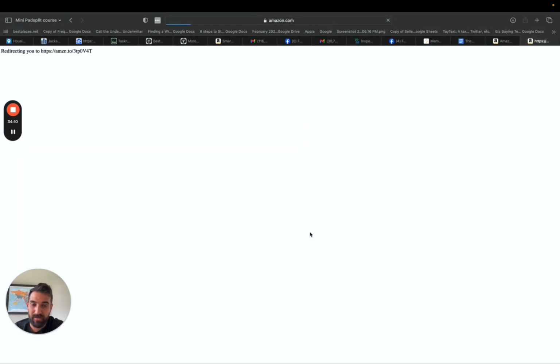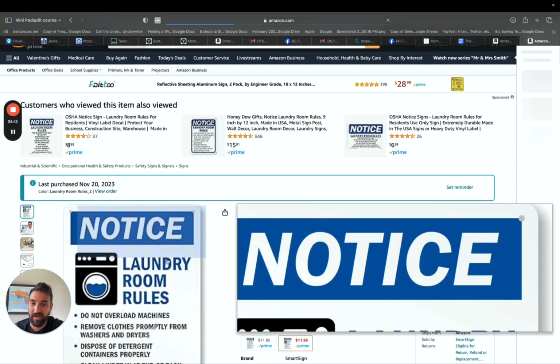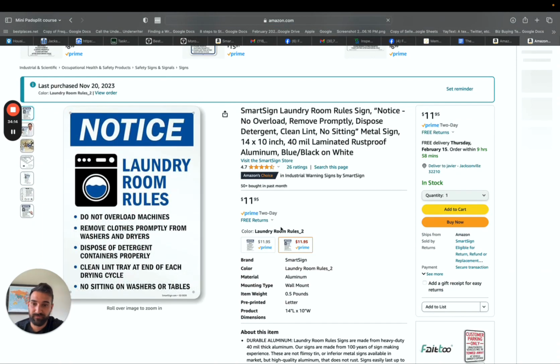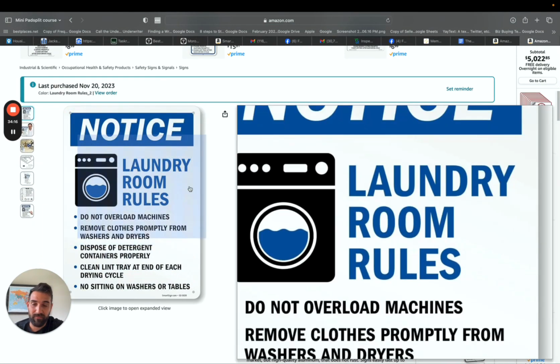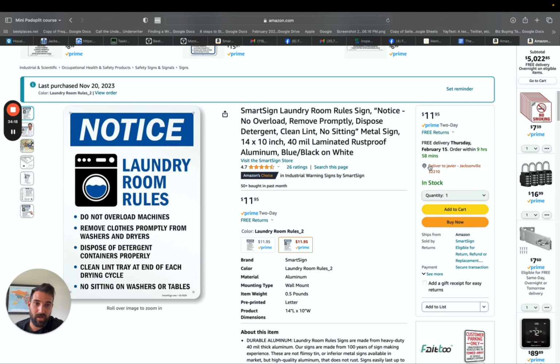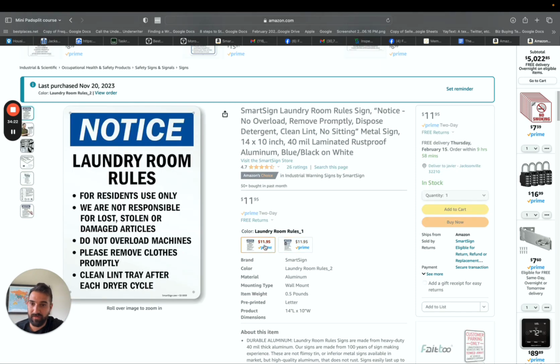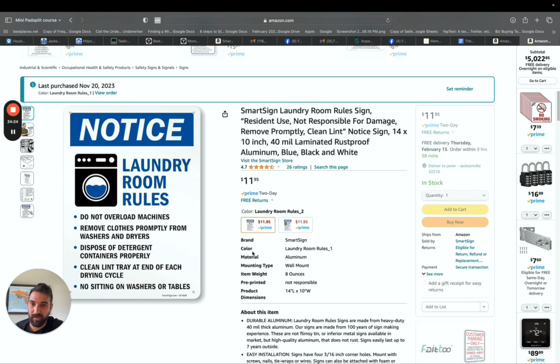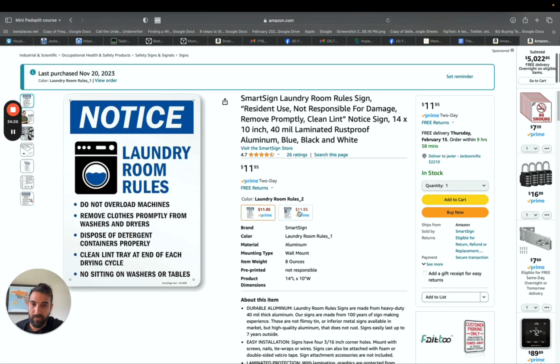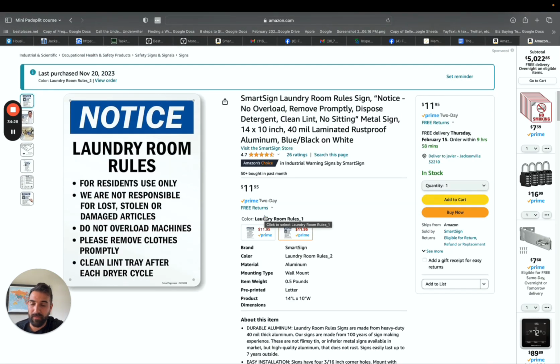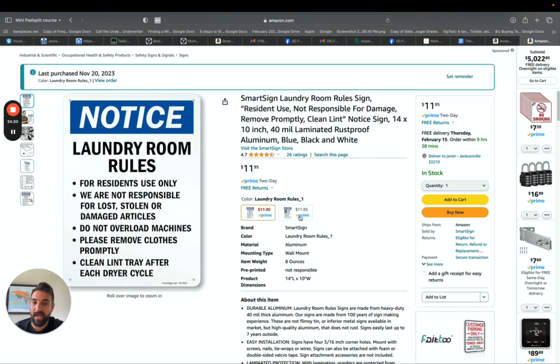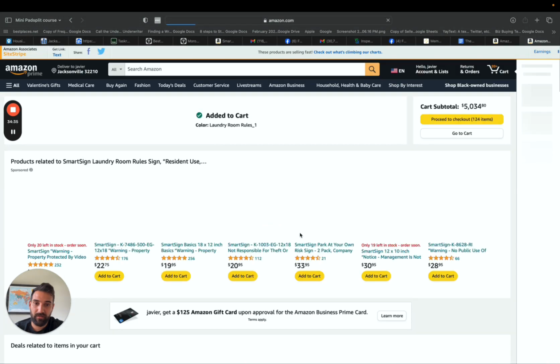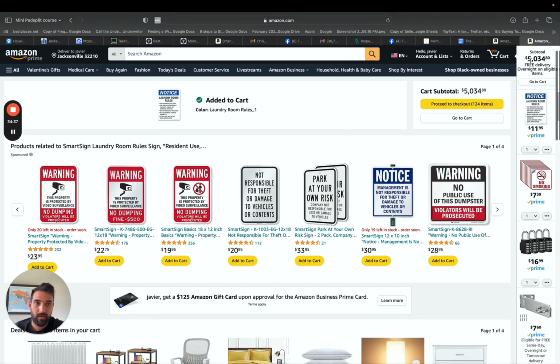Washer and dryer sign. This is super important. Make sure you have this on your washer and dryer room. I put this right in front of their face, right when they're washing laundry. And there are 2 different ones, laundry room rules and then laundry room, right? I buy both and I put them both up. And I make sure that I nail them in there. That way they cannot remove them. So laundry room rules, add to cart.